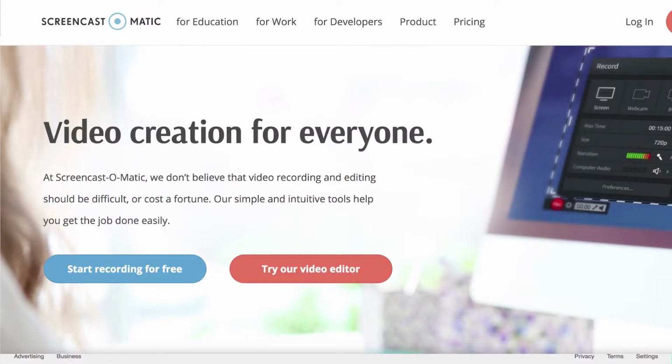Screencast-O-Matic's a great, easy-to-use free tool that lets you record your computer screen to enable you to create voiced-over PowerPoints and create video feedback for assessment.